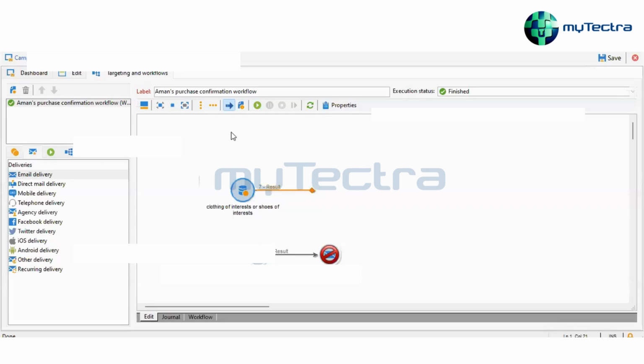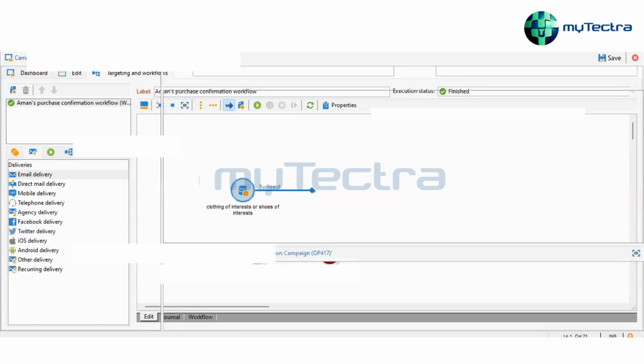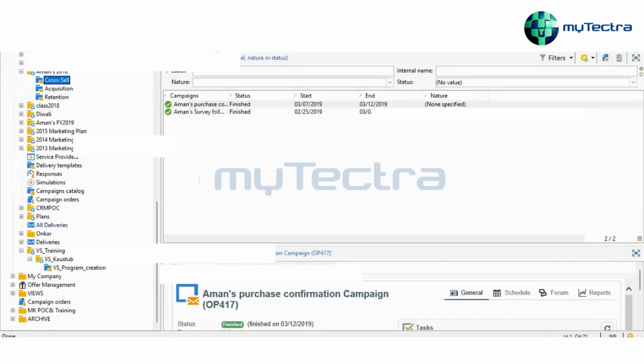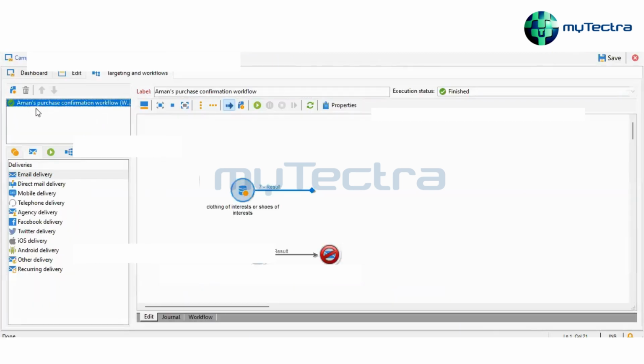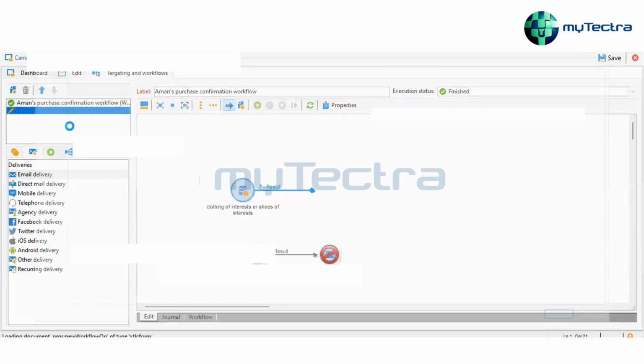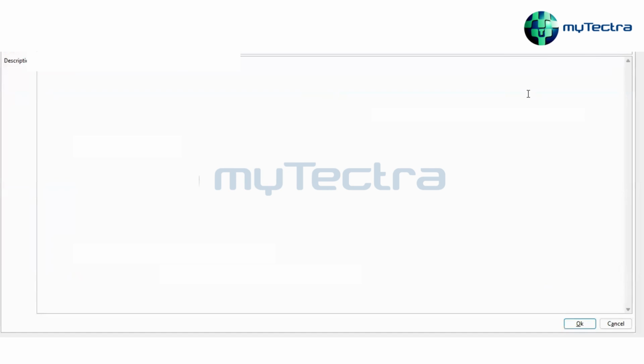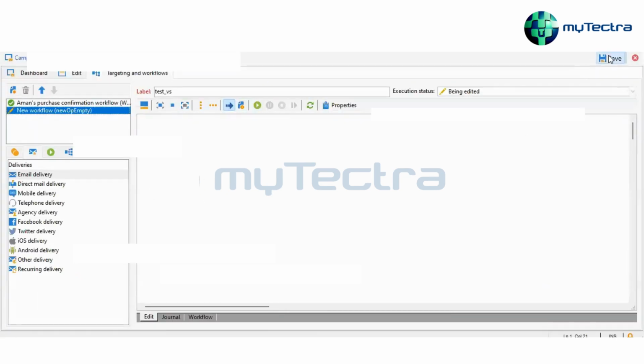And the second thing, now we know how to create a campaign workflow. Let me create one test workflow for your case. Okay, I saved it. This is a test workflow I created.